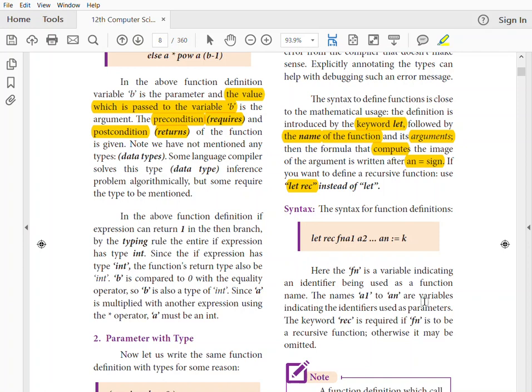How to define a function? The syntax to define a function is given here: let rec fn a1 a2 until an equal to k. So here let rec is the keyword, fn is the function name, a1 a2 till an are the arguments, and after the equal to sign we have a k where we store the value.